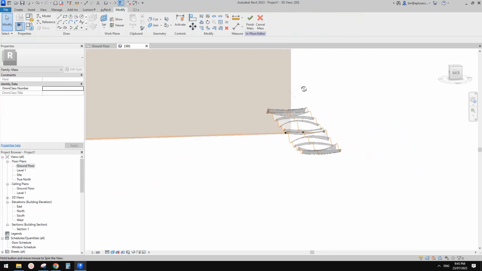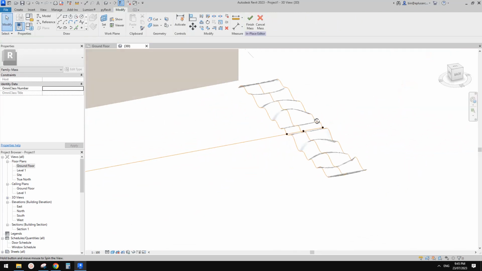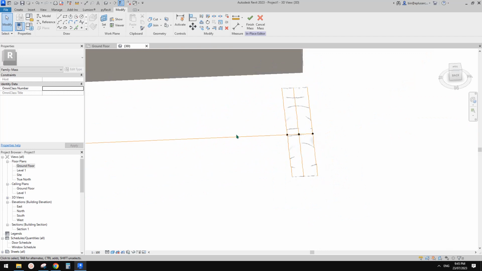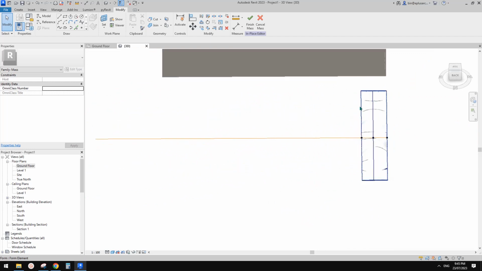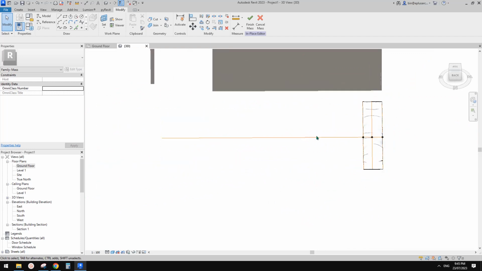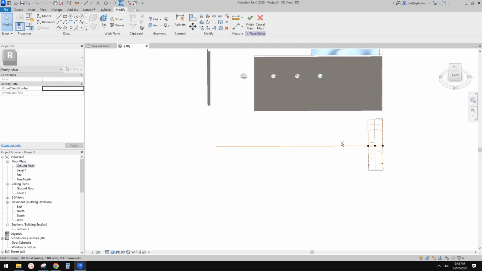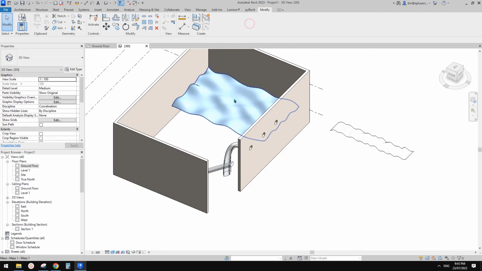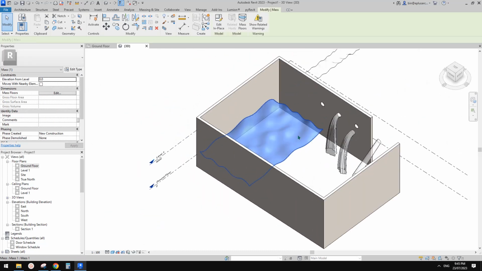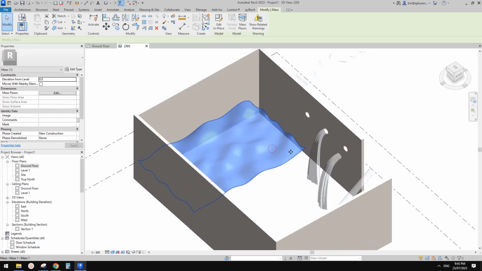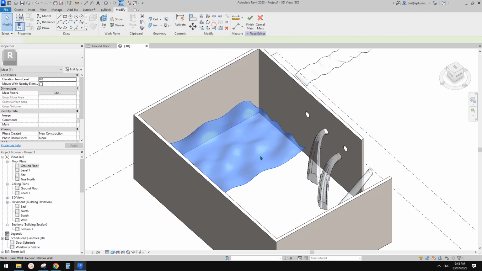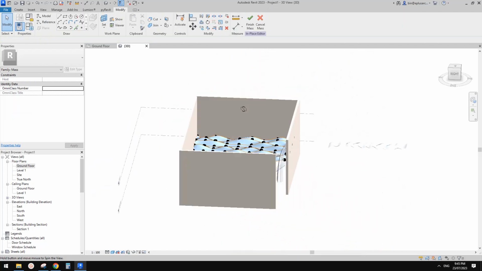So yeah, that's it. We just need to copy and paste, and just CC copy and then pick new host, and then eventually we will be able to create something similar. But yeah, I think in this scenario, in this case, this spline through points is easier.